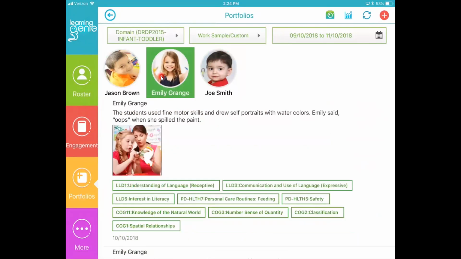Now, because I did individualize that note for Emily, it still says the students used fine motor skills and drew self-portraits with watercolors. It also has on here, Emily said, oops, when she spilled the paint. And here I have a photo that is now only posting for Emily, and here I did tag additional measures. This is a really good way to then save time on collecting all the notes. That way you don't have to write out the exact same note. You can simply individualize it.